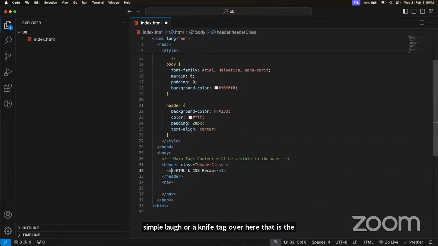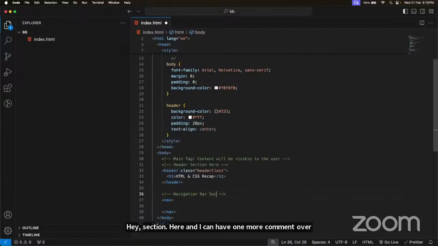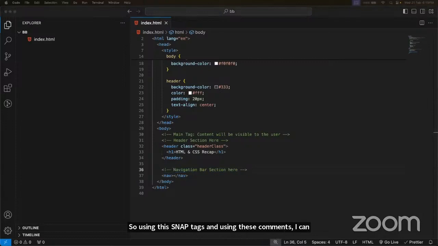I can have a nav tag, so I'll just add some comments over here so that I can segregate the header section here, and I can have one more comment over here that says navigation bar section here. So the entire use case of comments is that, say I am coming back to this code after a year or so, or maybe I just want to organize my code. Using these nav tags and these comments, I can get to know that this section starts here or this section ends here, or how this section flows basically.